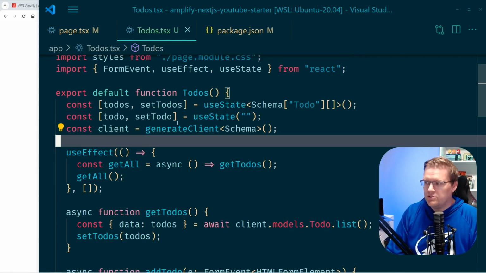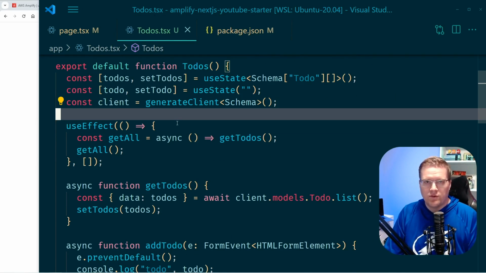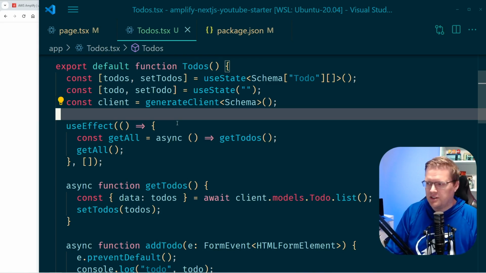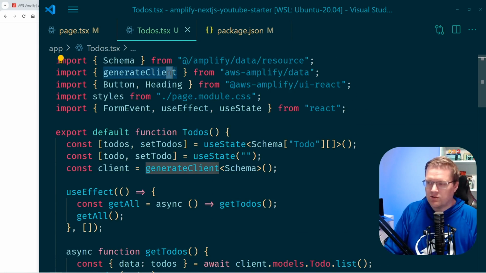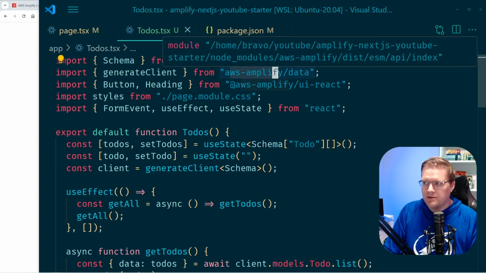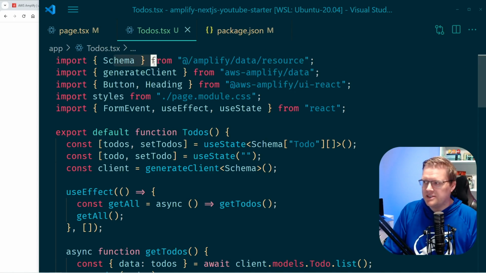If we go to our to-dos, I just created a very straightforward way to add and display to-dos. I didn't add any way to delete them, but if you're following along and watching this, see if you can pull down this repository and add a delete function. I'm using this client, and one thing nice about this is I'm using this generate client from the AWS Amplify library. And then I'm also passing in the schema.